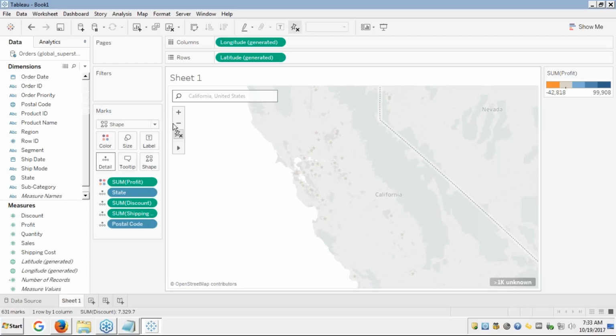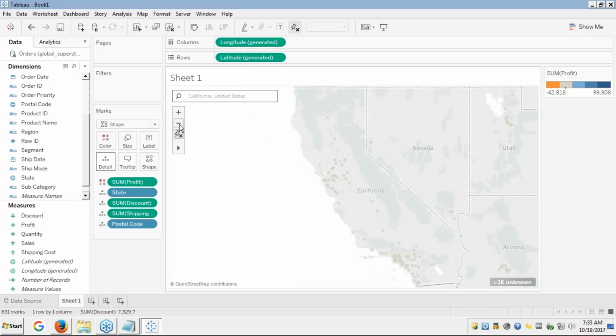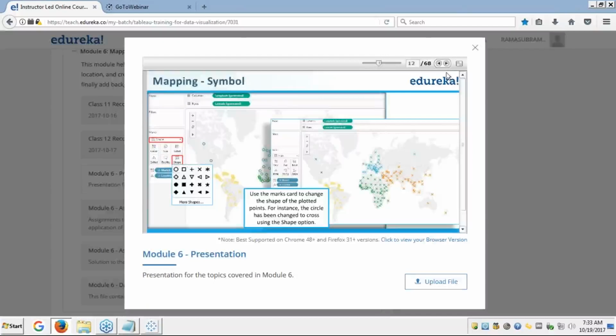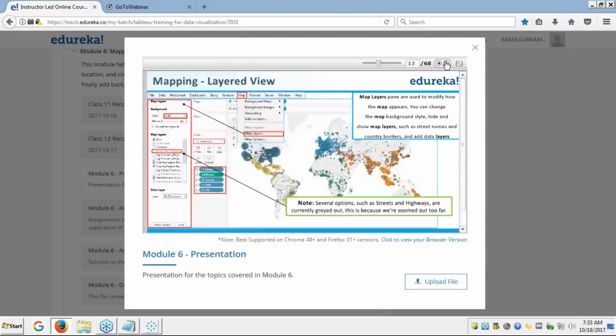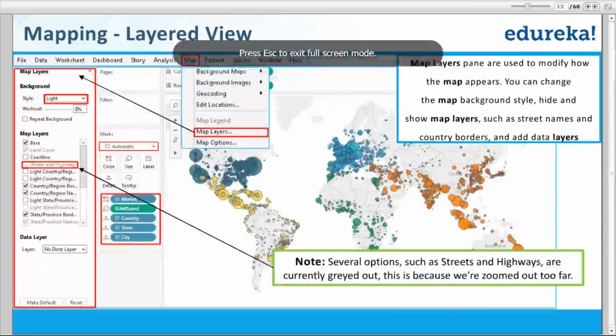State information. So this is how you can change the shape of the map.